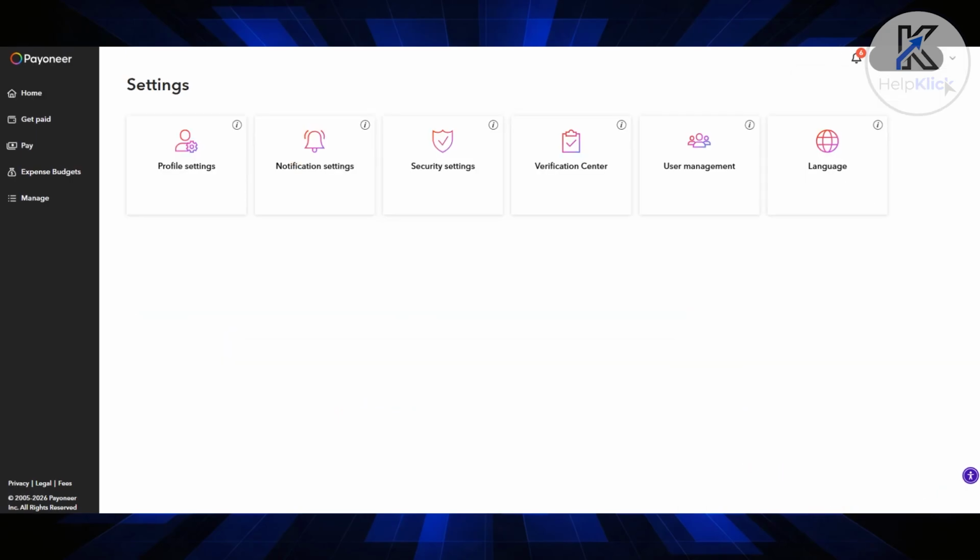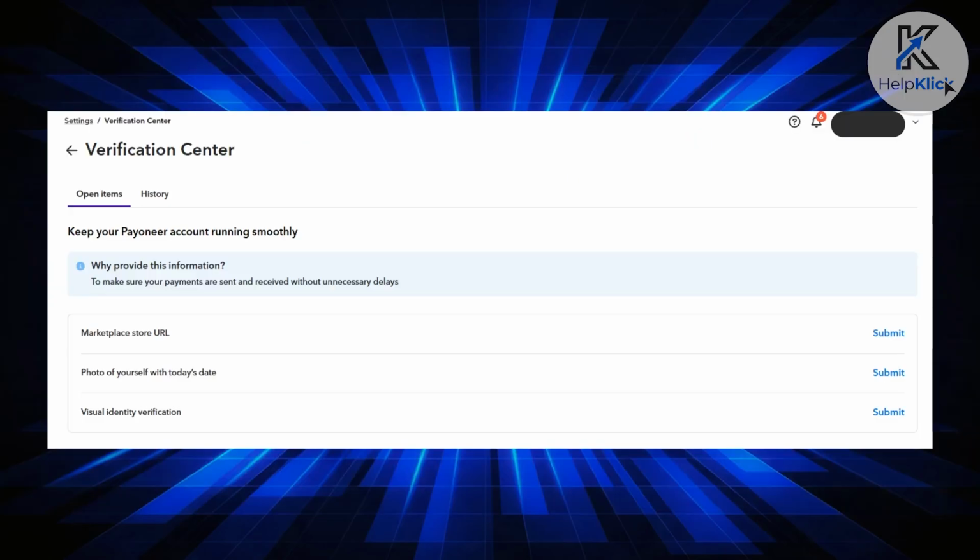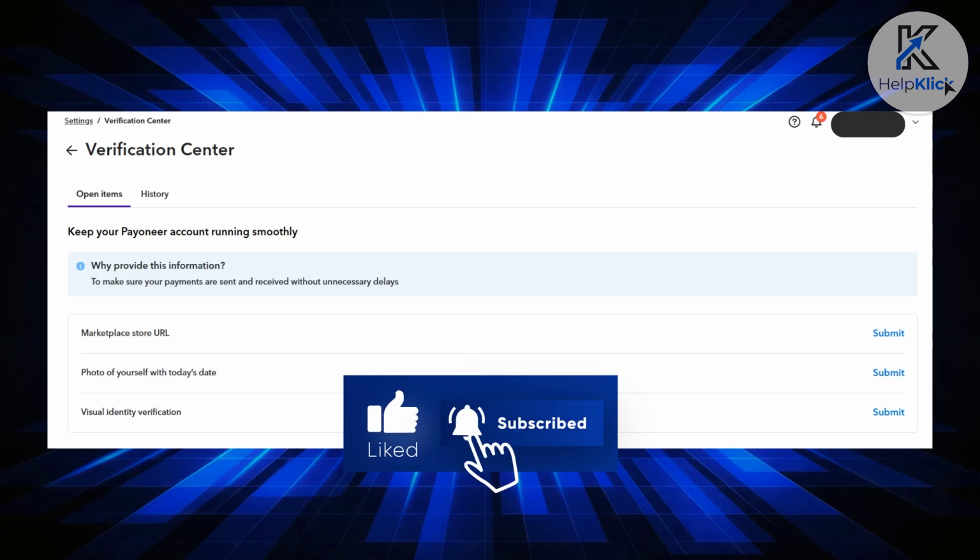Now inside settings, you should see a number of options for you. You have 6 options here, and what you need to do is choose the verification center. Once you click on verification center, this will redirect you to this page here. Now in the verification center, this will give you the pages that you need to fill up.